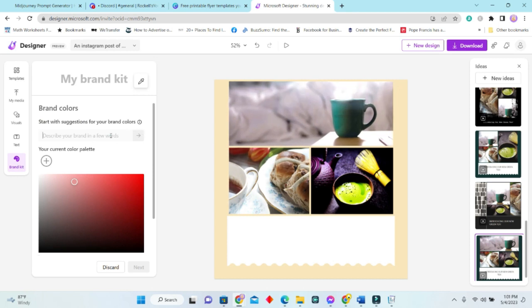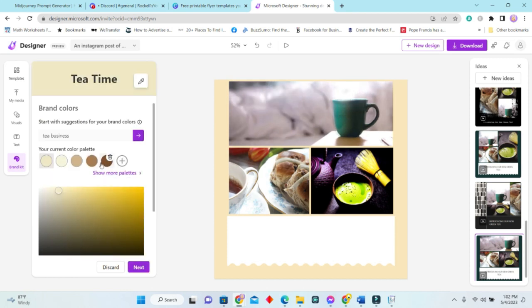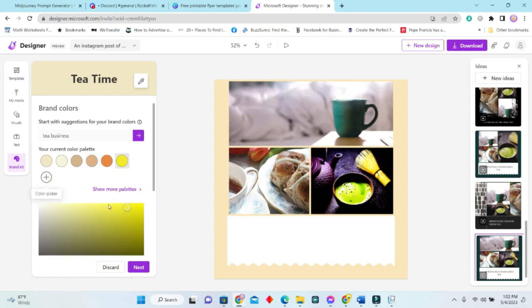I don't know. So it's a tea business. Okay. Let us name our brand kit tea time. Okay. Right. So let us see what it will suggest. And these are perfect. So these are great colors for tea, right? And of course, you can click on these and make changes. However, I like the suggestion. Guys, I really don't want to think too much, but I like the suggestion. Then you can click here and you can add another color, and you can click and add another color.